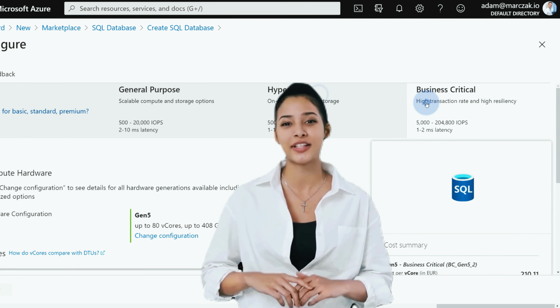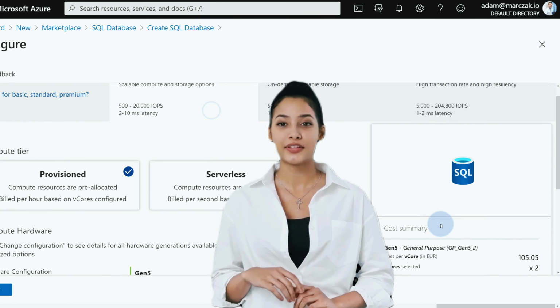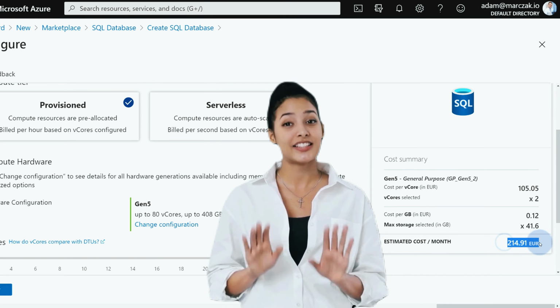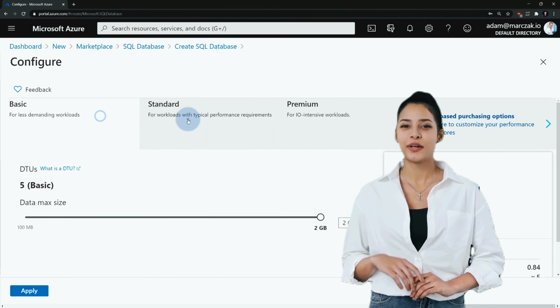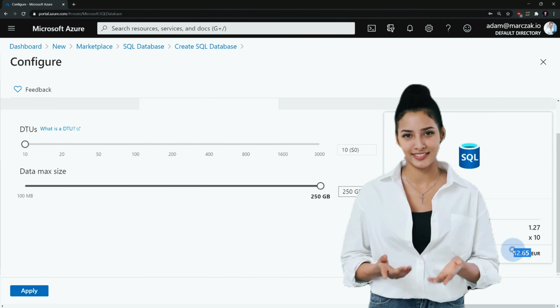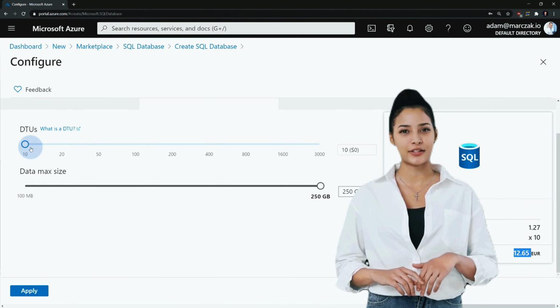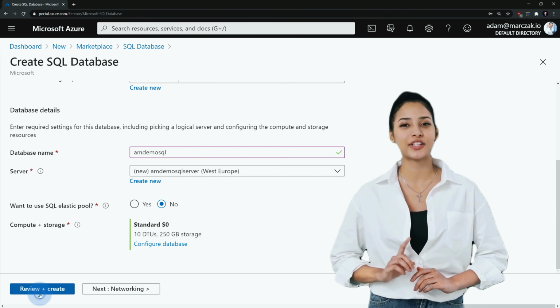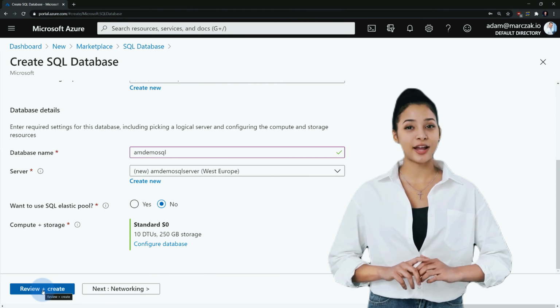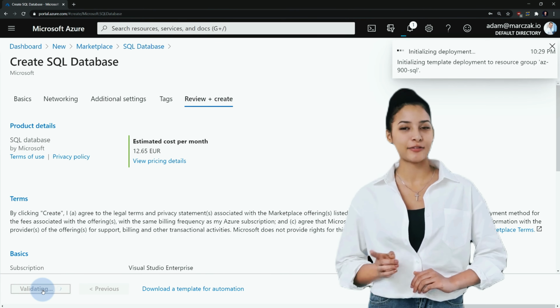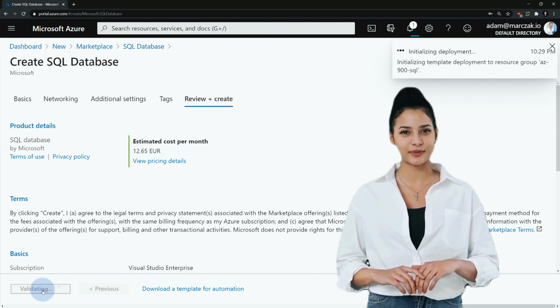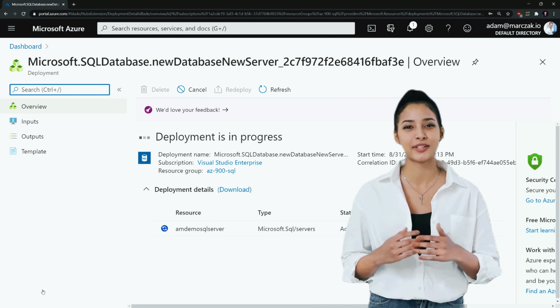Okay, next I need to select the performance for my SQL database. I have a few options to choose from, each associated with a different price. In this case, it would be €214, so maybe I will pick something cheaper like Basic or Standard. Standard 1 is only €12 per month, which is fine for me. If everything else is okay, hit Apply, Review and Create, and if everything looks correct, simply hit Create and wait for the database creation.